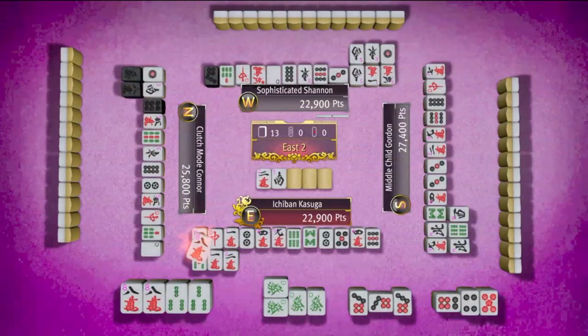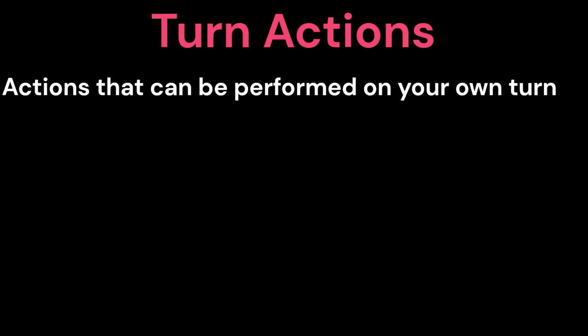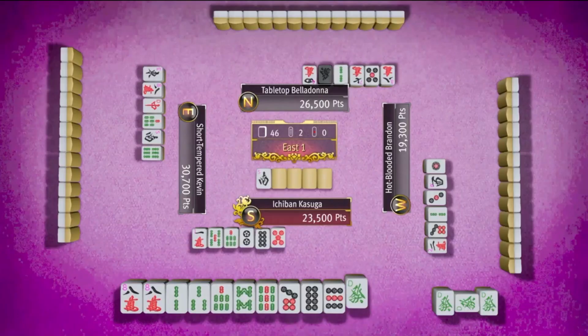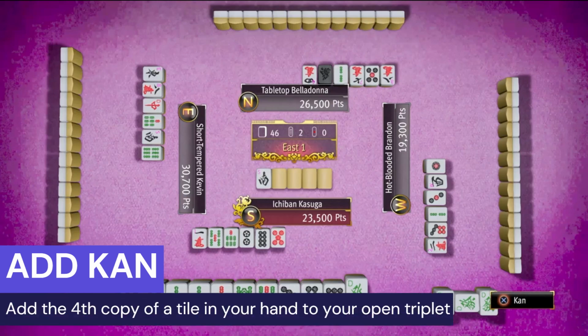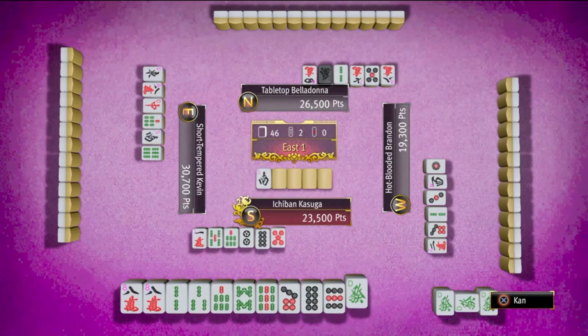On top of call actions, you can also perform turn actions. These are actions that you can take on your own turn after drawing your tile. You are already familiar with the Riichi and Tsumo turn actions, but there are also 2 additional actions you can take on your turn. If you have an open triplet and you have the 4th copy of the tile in your hand, you can perform the Add Kan action to add this tile to your open triplet and upgrade it to a quad. This is treated as a Kan action, so you still perform the appropriate dead wall procedures after declaring this type of Kan.